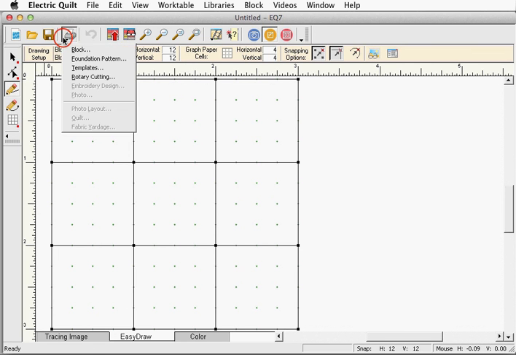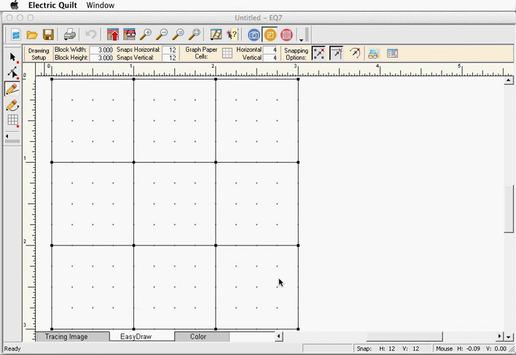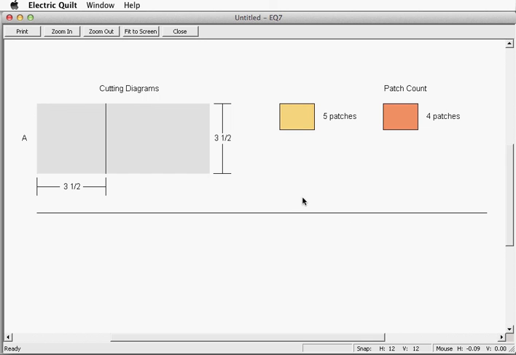So let's look at the pattern. I'll set the size to 9 inches. Each of my sections will be 3 inches in size. When I add my 1/4 inch seam allowance to each side, then I know that I'll need strips to cut 3.5 inches, and that's just what my preview shows.